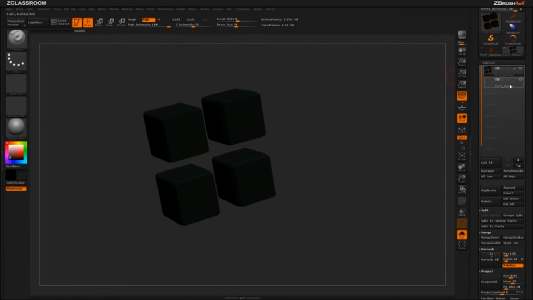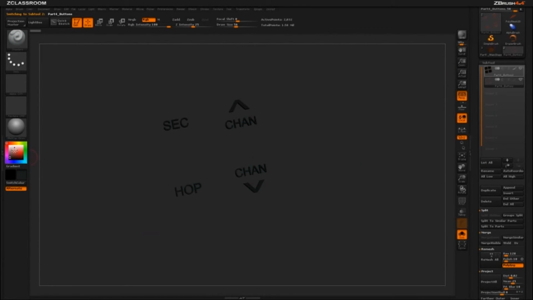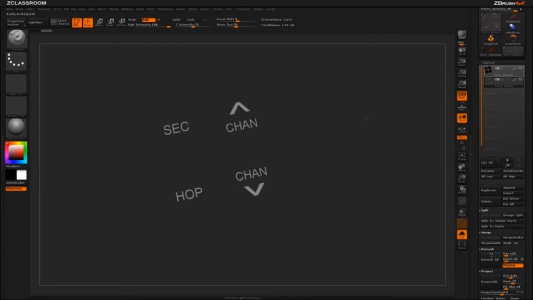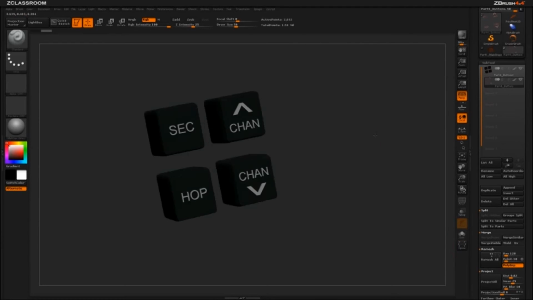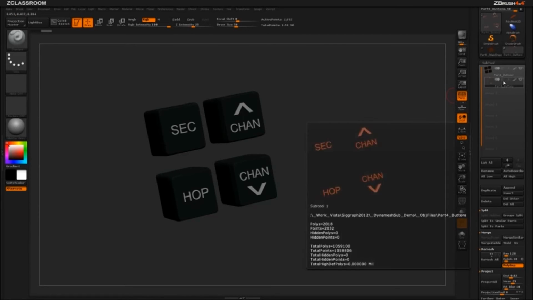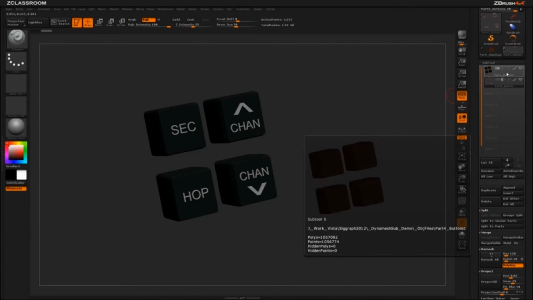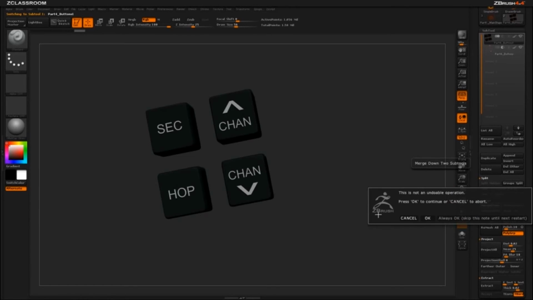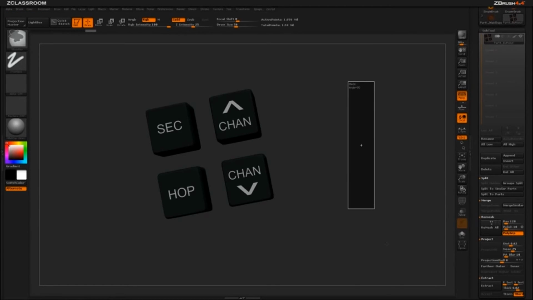Now I'm going to go to the text, and I'm going to fill that with white, and then do color fill object. And so there we have the text is now white, and the buttons have the darker color that we color grabbed from Spotlight. So now I'm just going to set the text to a negative option, go to my main button, do a merge down, and then just re-DynaMesh.